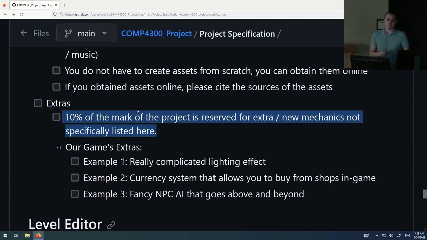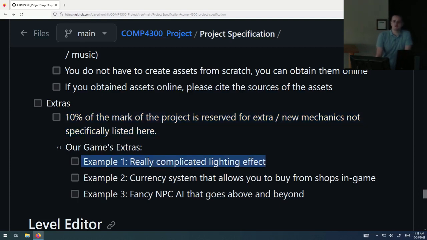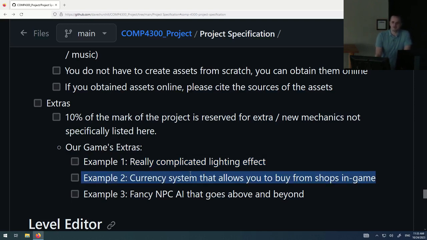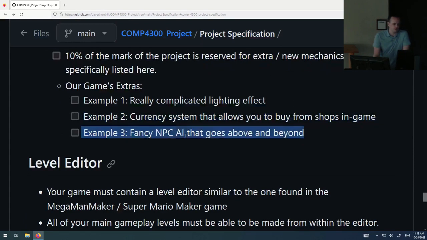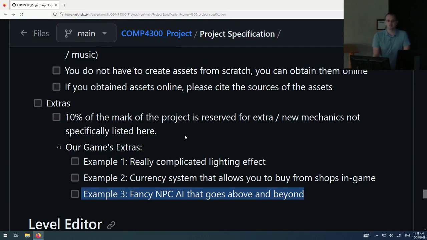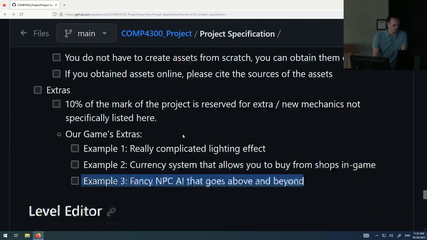But at any time, you can come to me and say, hey, what do you think of this? Right? Is this enough? Is this not enough? And we can talk about it. For example, maybe some really complicated lighting effect, or a currency system that allows you to buy from shops in the game. So maybe you buy your items after you collect gold or something like that. I didn't list that as a required feature. That could be part of the bonus. Fancy NPC AI that goes above and beyond. So maybe some really complicated pathfinding system that lets 1,000 NPCs come towards your player or whatever.